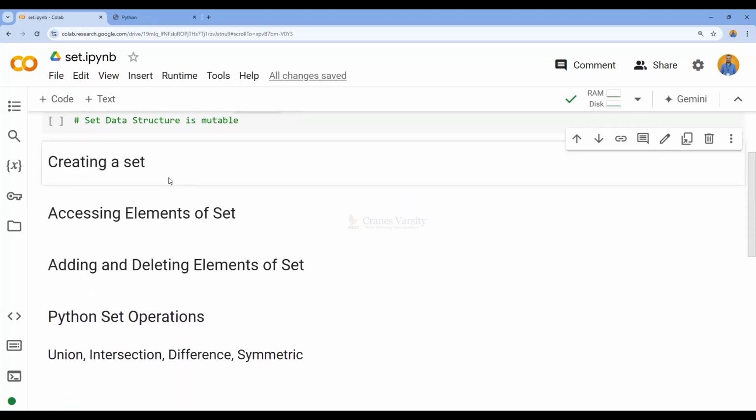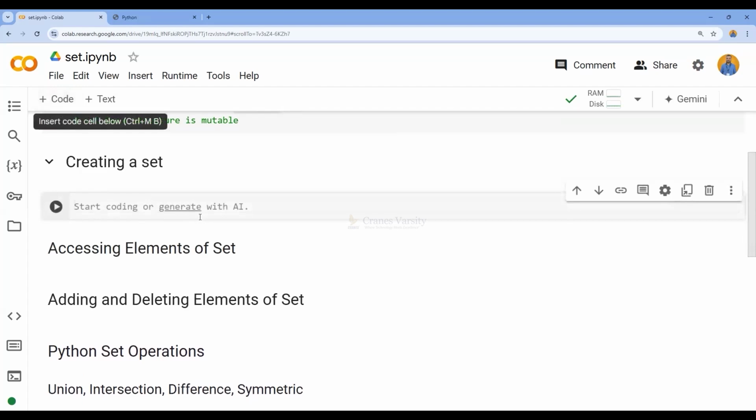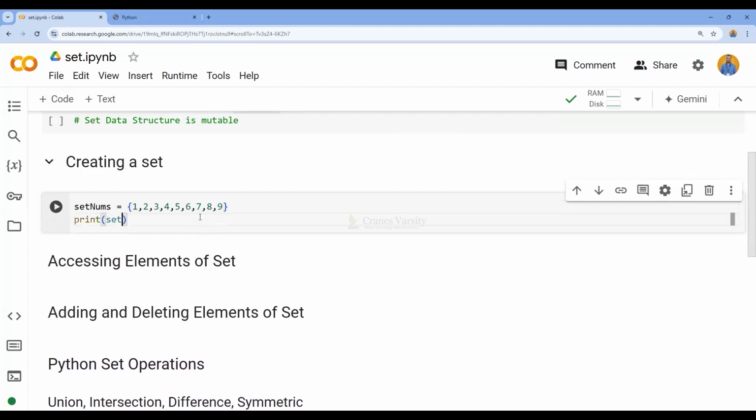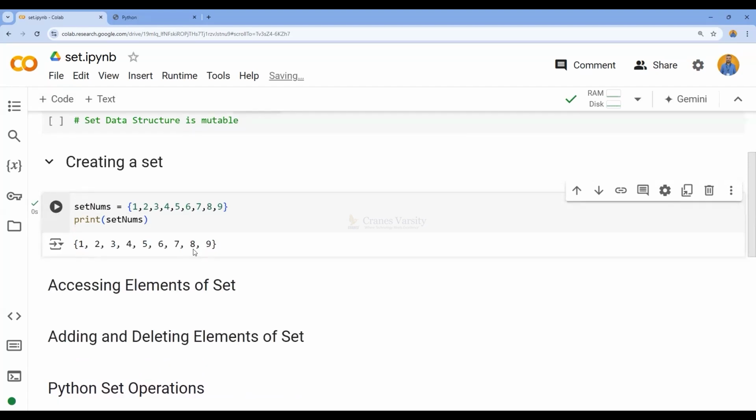Okay, let's see how do we create a set. There are 2 ways of creating a set. One way is you use curly braces and inside that you put in the group of elements. So I can just say a set of numbers, and I'd like to print the set of numbers. Add inside the elements 1, 2, 3, 4, 5, 6, 7, 8, 9. In this particular case, you might think that it is maintaining the insertion order. It's not guaranteed in every case.